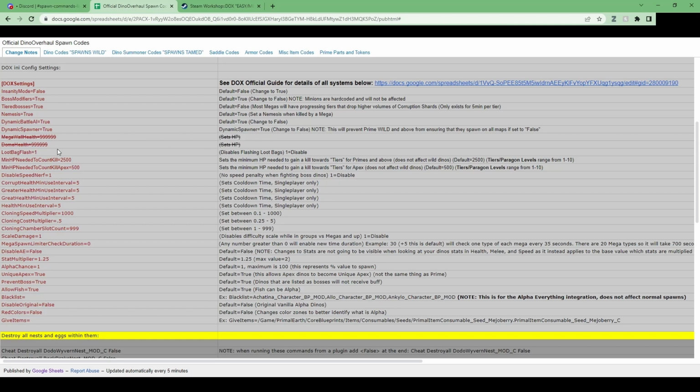Mega wall health and dome health. I don't know why Mike has crossed these out. They might not be valid anymore. Previously, they were used to set the health of mega walls and the health of the DOX dome. Loot bag flash. By default, this is on. This makes it so that loot bags on the ground, every 5 to 10 seconds, will flash with a kind of red beacon light. Makes it helpful to find bags on the ground.